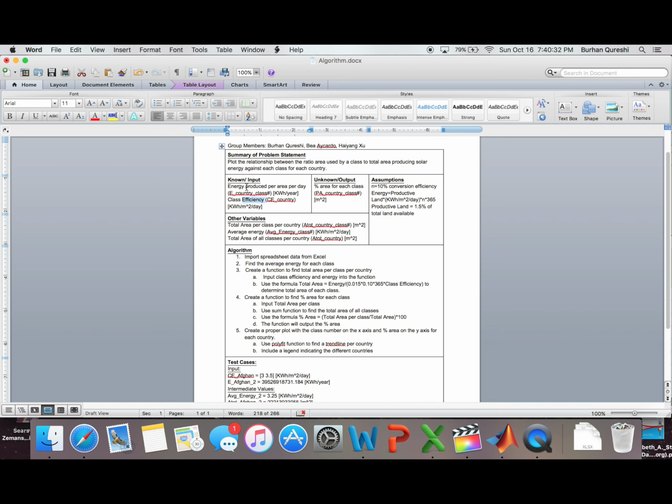Our input values are class efficiency and energy produced per day, and we're trying to find the percentage area, our y-axis. This will be the main formula that we will be using. We will of course be finding productive land, and so we will be solving for productive land with the energy and class efficiency.